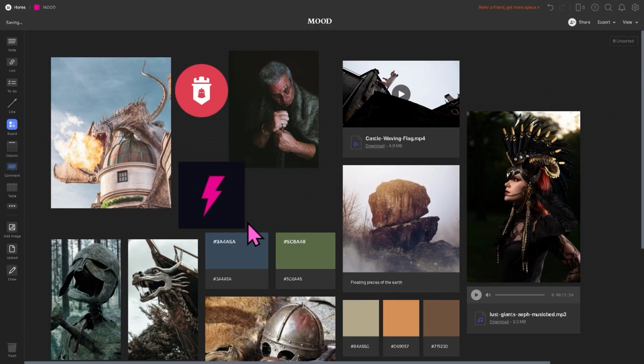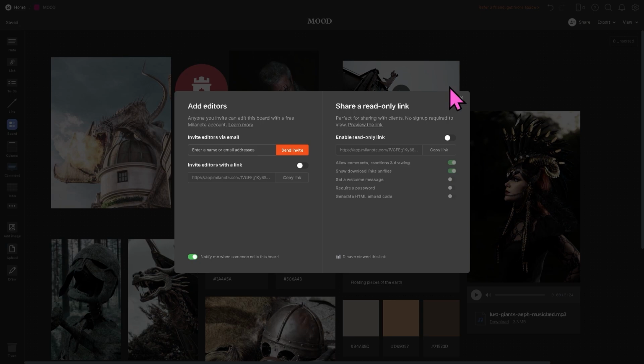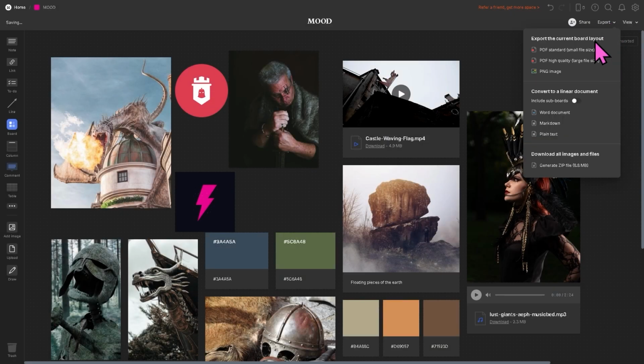Okay? And then, of course, once you've done that, you can share it to your client, your team member, and you can export it in different file formats. And basically, that's how you create a mood board in Milanote.